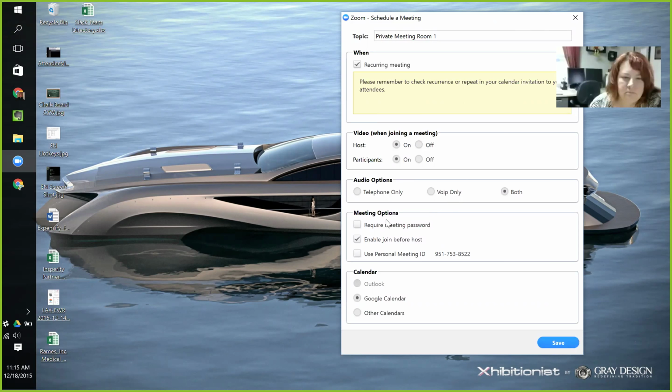Interesting, the require meeting password. I wondered, because I tried that once, and it seemed nobody needed the password. It turns out the only purpose that the password requirement serves is for people who somehow stumble on the meeting. In other words, if you've given them the link, the URL for the meeting, they won't need the password. Right, exactly.